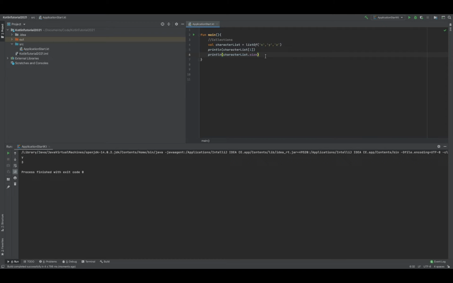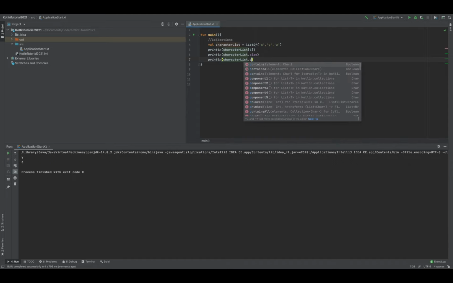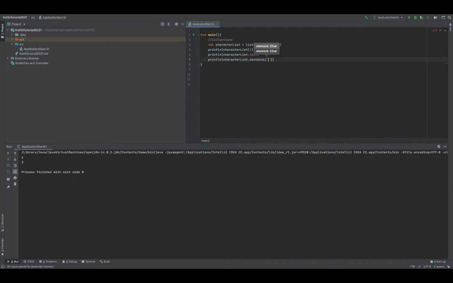Now, if you do not know if a list contains a certain element that you're looking for, you can do a check. This list comes with a dot contains method that will check if your list has the element that you're looking for. So we can put character list dot contains, and in this case we want to see if this list contains the character A. And if we run this, you should see false, because that is not true. It does not contain A. But if we were to put X, and we see X is the first element, and we run that, we should see true.